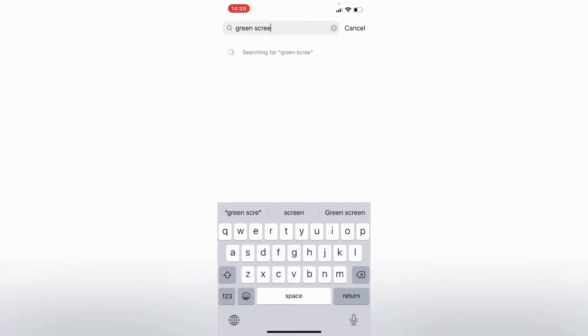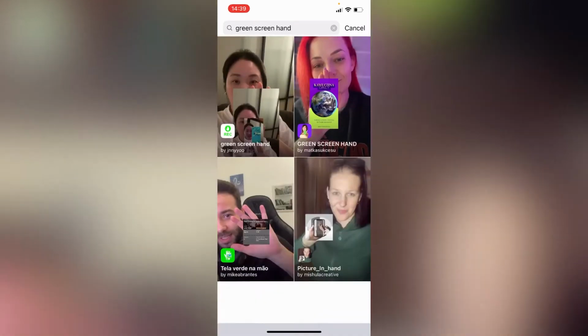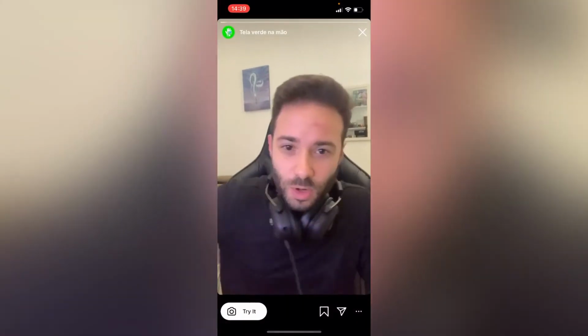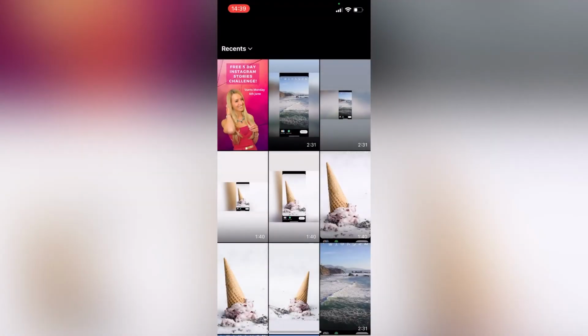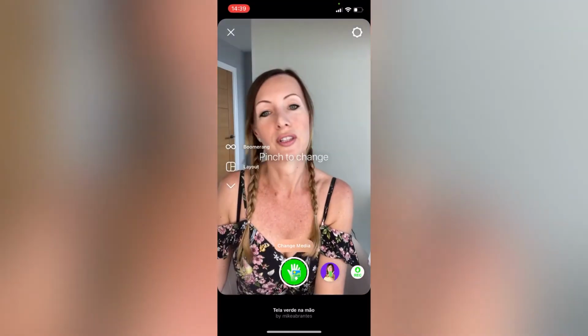hand. Now there's a few to choose from, but I particularly like this one down here. So then you can try it. So basically, if you go to try it, I'm going to add the media. So this one is going to be my story challenge.